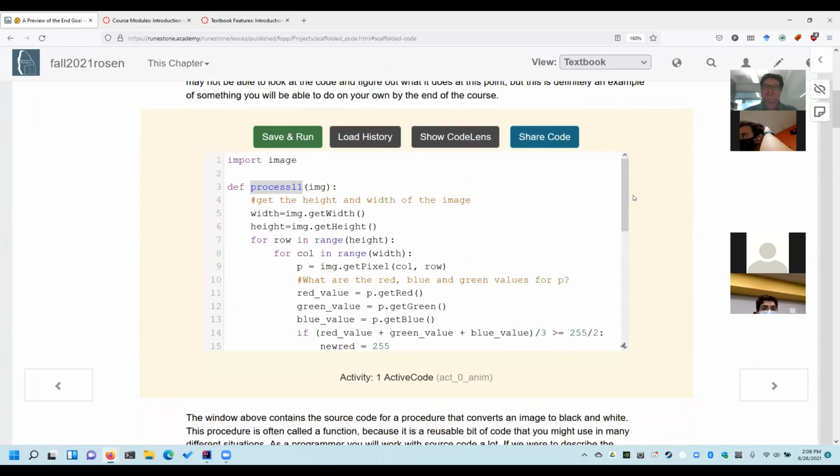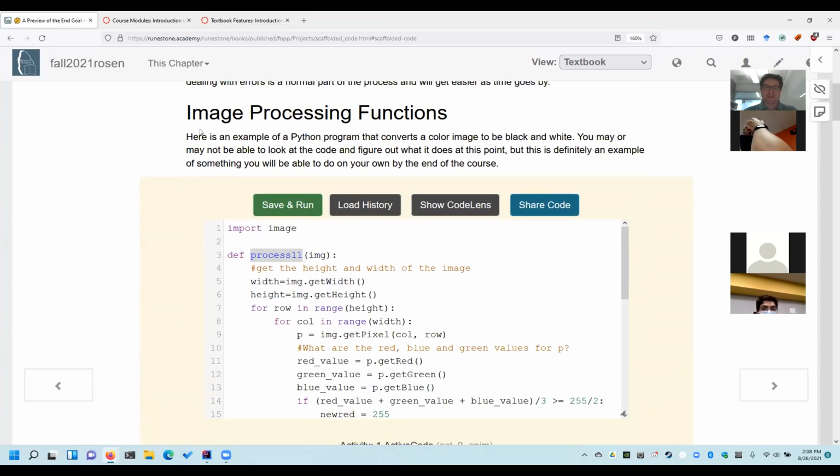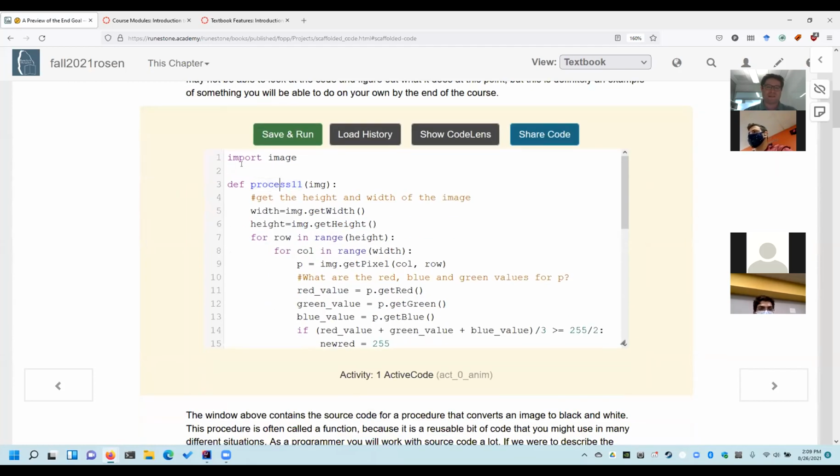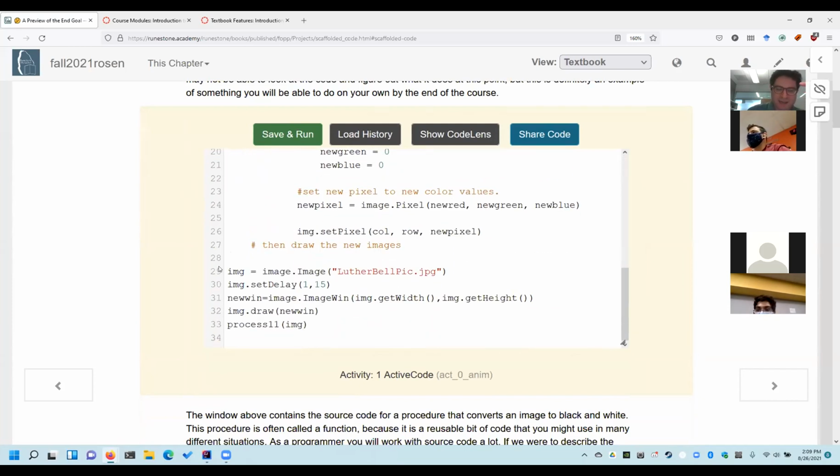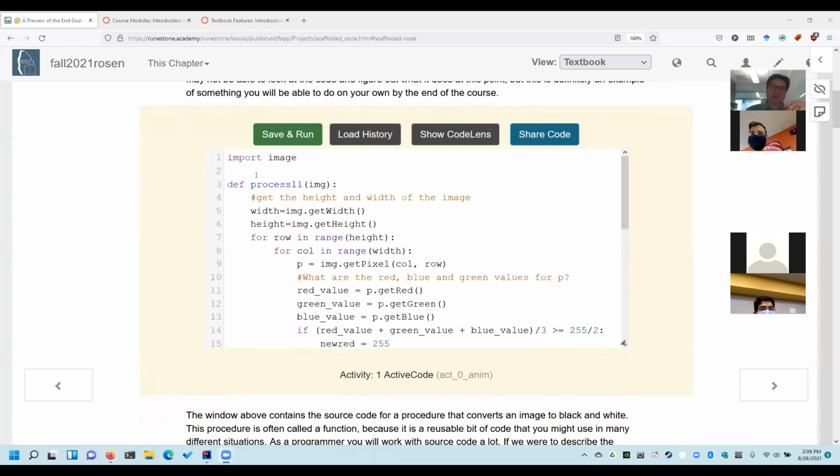There are a lot of cool things done right over here. You may or may not be able to look at the code and figure out what it does, but this is definitely an example of something you'll be able to do by the end of the course. First off, we see line numbers listed on the left. You can enable that in IDLE, and you can also configure IDLE to put line numbers on the left side. That can make it easier to navigate your code.